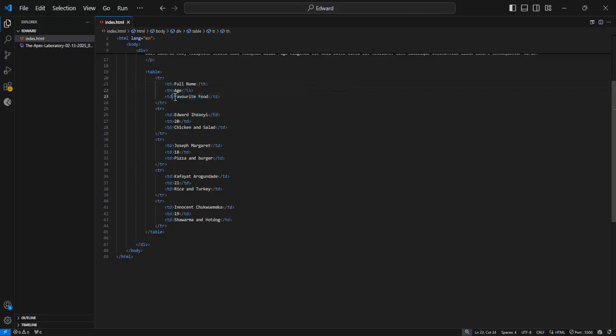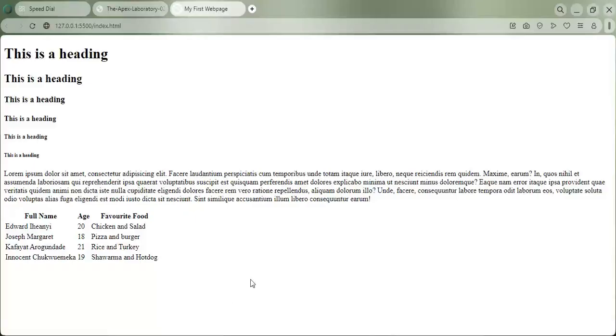So by default, the default styling for this TH tag is to make every one of them bold. Can you see? So now it looks more like a table now. So you can see everyone on their various columns. Okay, so that's it about table for now.